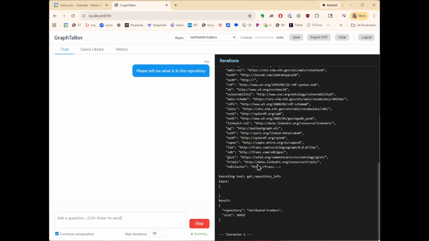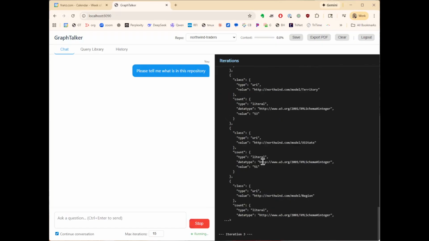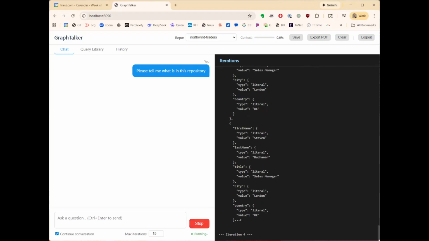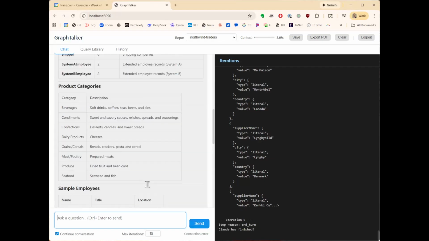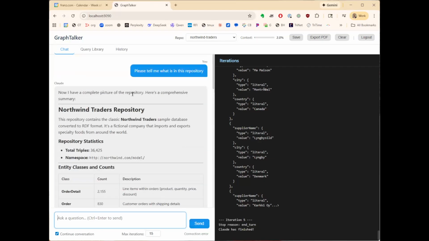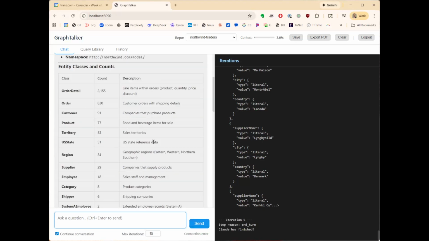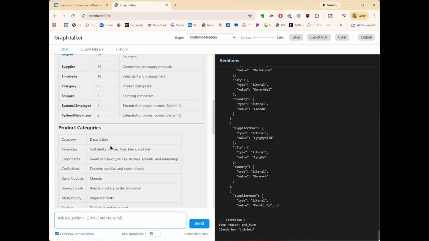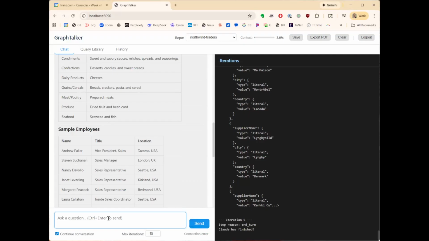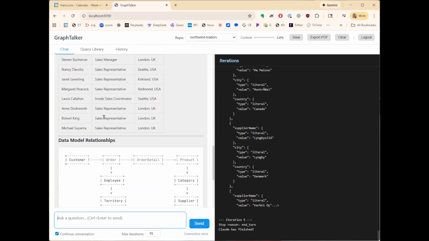And what you see here on the right-hand side is all the steps that it takes. So it's doing some queries, several iterations. And then at some point, it will get back with information. So we go here. Here's a comprehensive summary, the Northwind Traders repository. It's got order details, orders, customers, products, territories, US state, region, suppliers, etc., right? And some employees in the database.